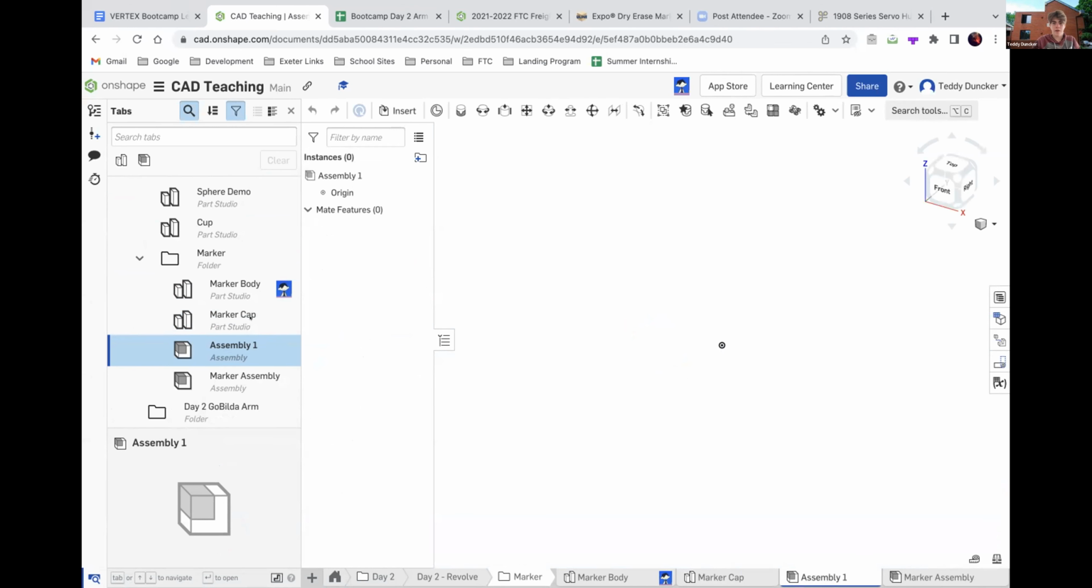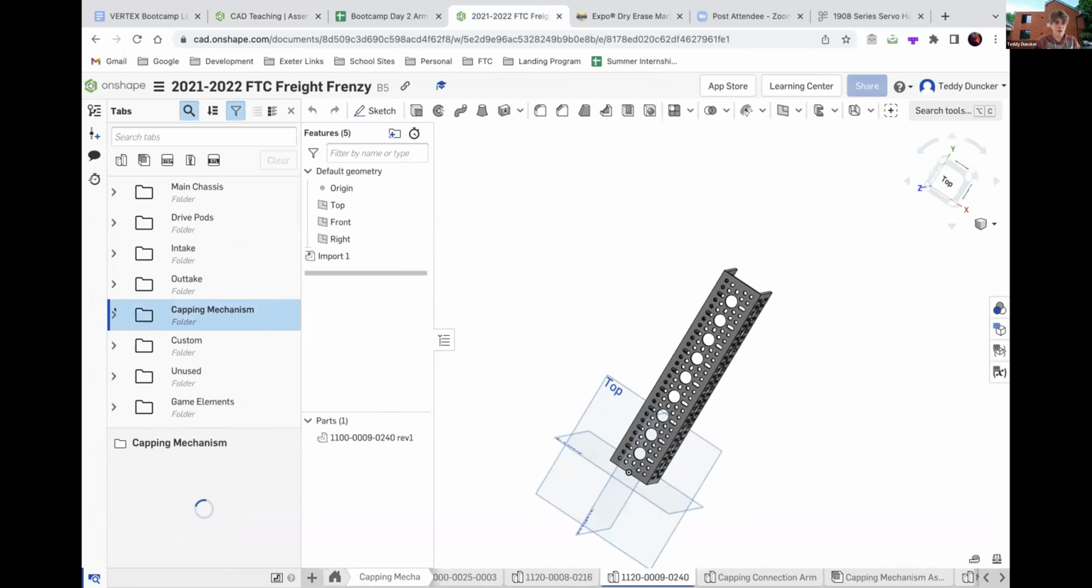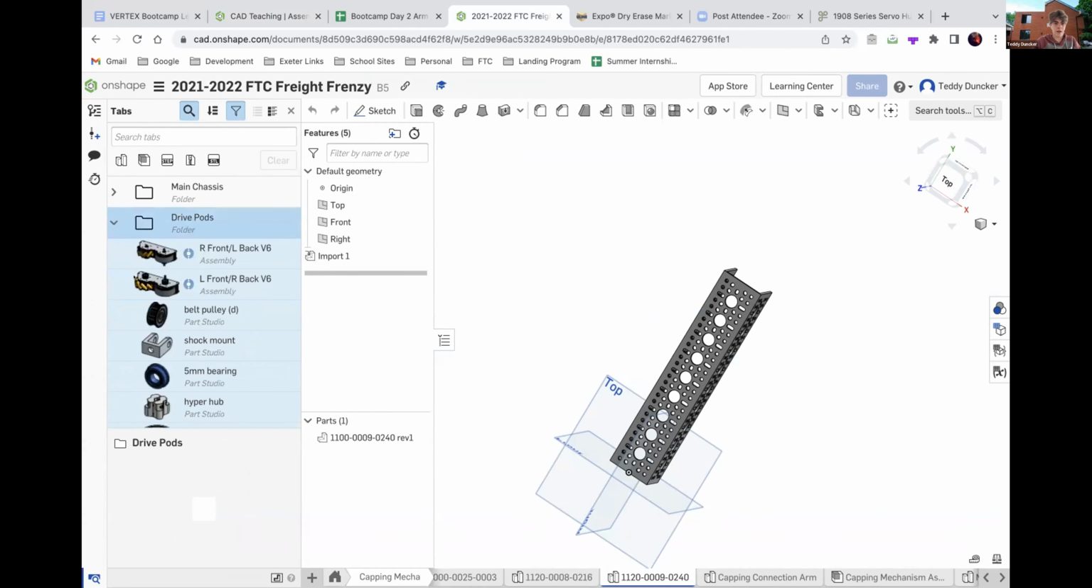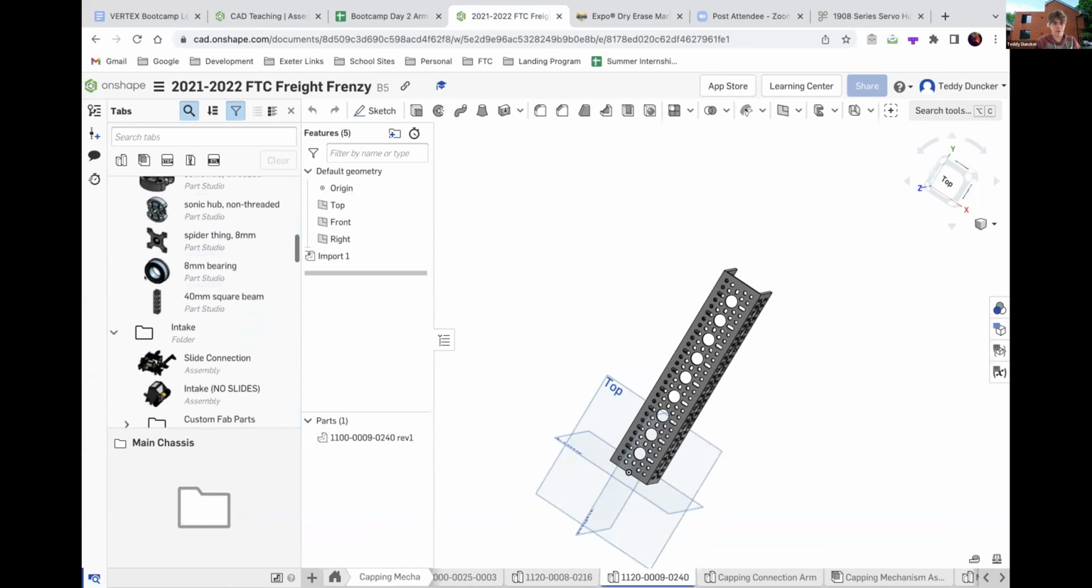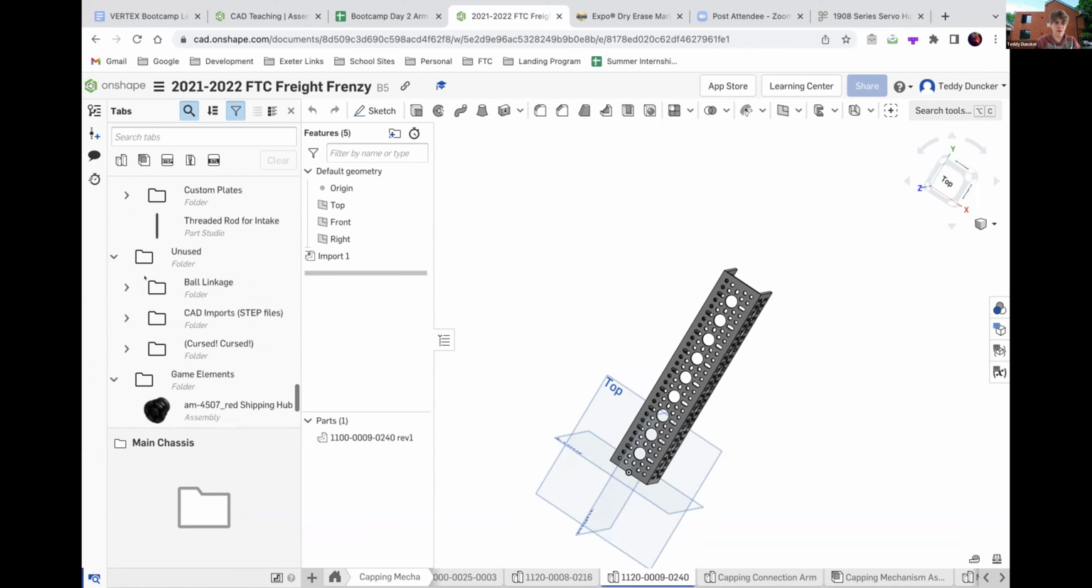Assemblies are places where you can combine part studios to make bigger things. For example, this is a more extreme example with a more complicated project, but for the robot CAD this year for the robotics team, you can see that we have tons of folders. These are all parts that we use on the robot. I'll scroll through it. There's really a lot of parts and there are even more folders inside of here.